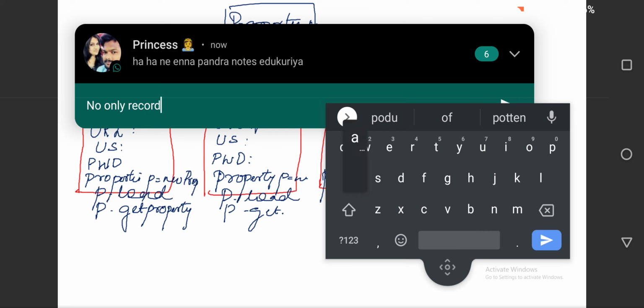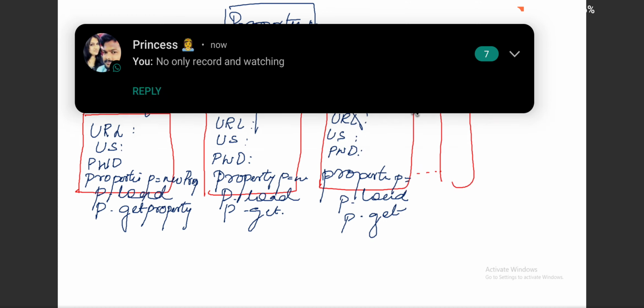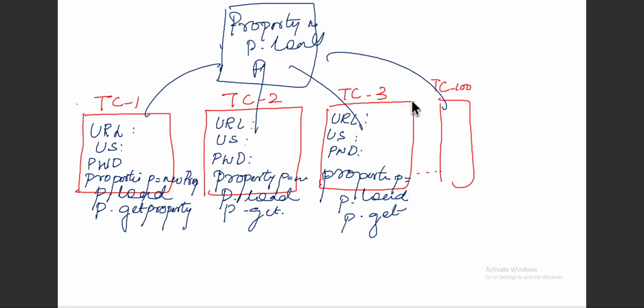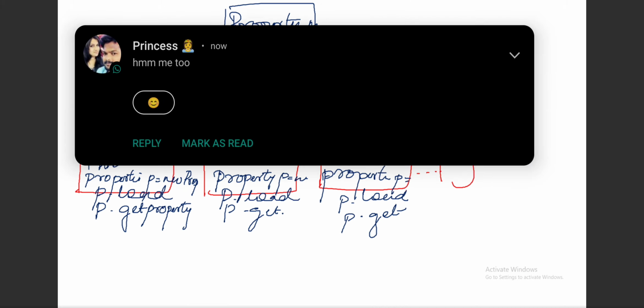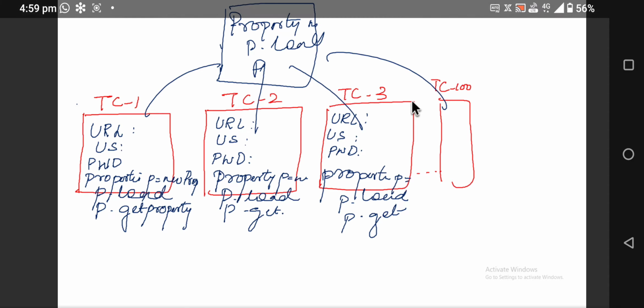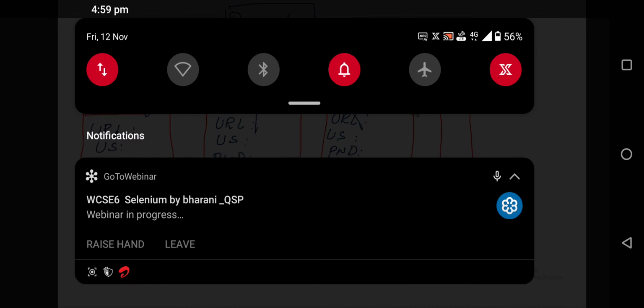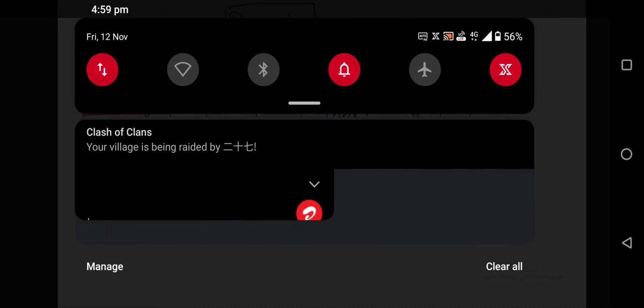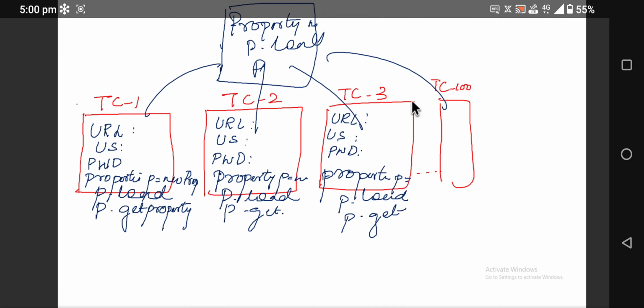Whenever I want it, so instead of writing, now I hope my screen is visible properly. My connection, I got it back maybe. Look here. Instead of creating all these properties, I'm going to write it in one class and use it in all other classes. Understood this diagram?